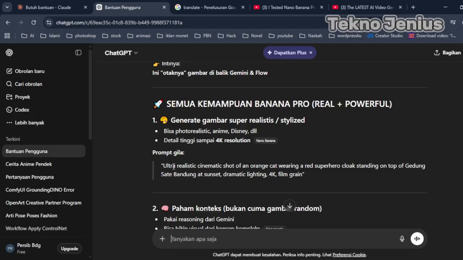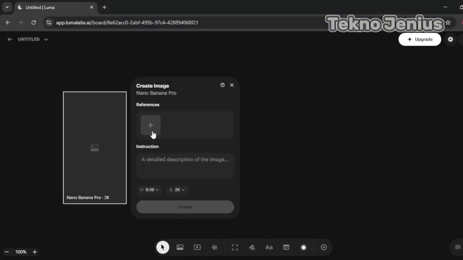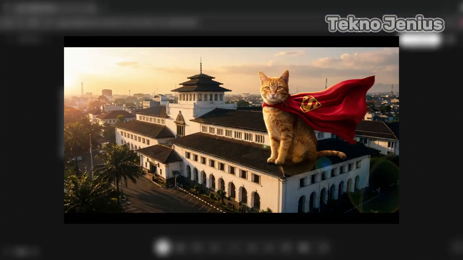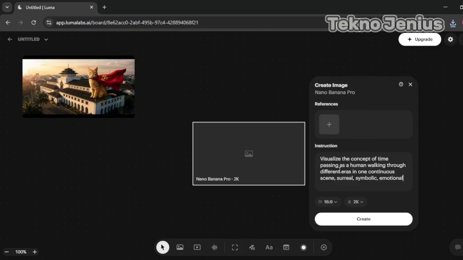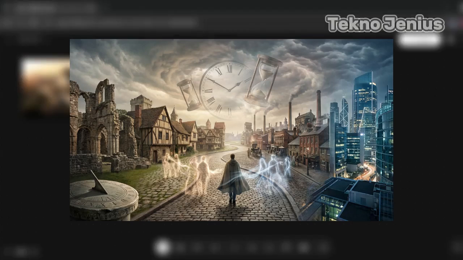Okay, first we'll test it out with an image. I'm using tools from Luma Labs. The link is in the description. I have already prepared some prompts, so I'll just copy, paste, and generate. Okay, look, that's pretty good, right? Let's try another prompt. And here's the result.